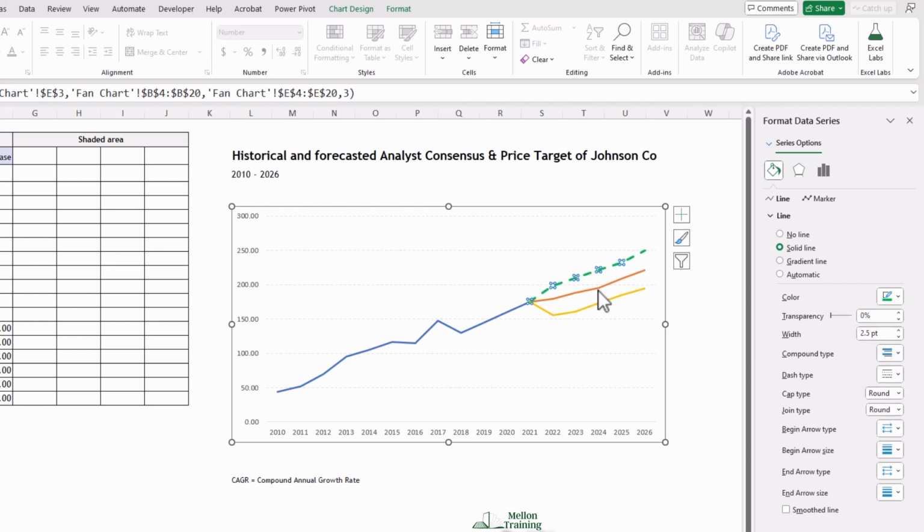Next, I'll change the color of the middle line to blue and the dash type to a dash. Finally, I'll change the color of the lower line to red and the dash type to a dash.